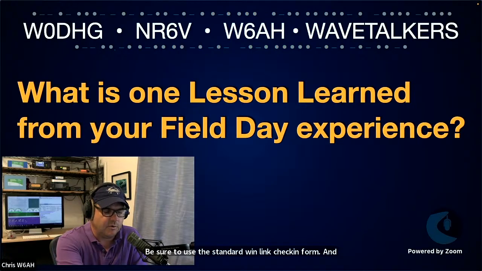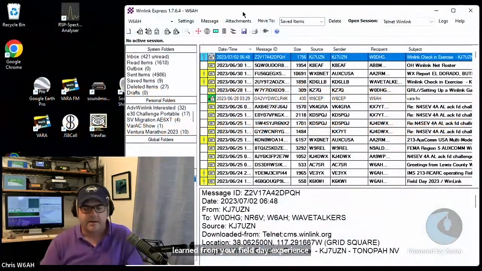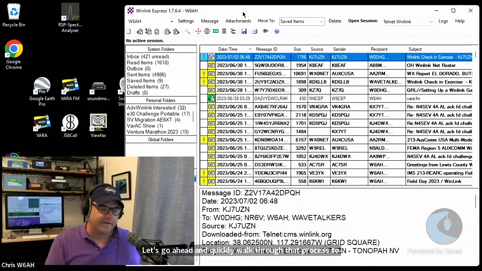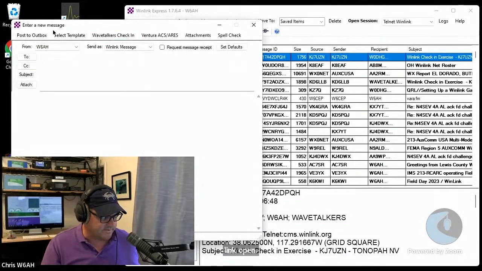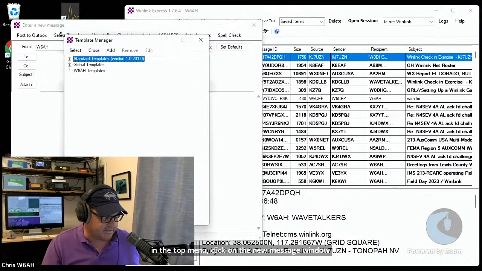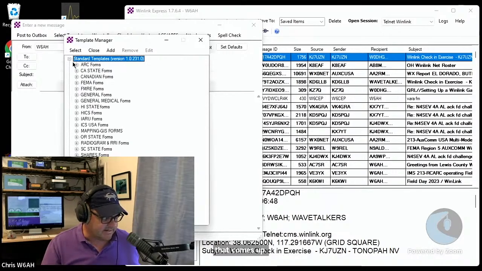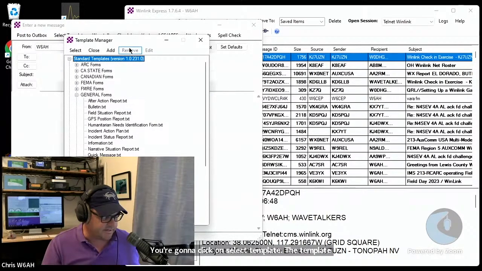Let's go ahead and quickly walk through that process together here on the PC. So here I've got a copy of WinLink open. What we're going to do is just come up here in the top menu, click on the new message window. When that comes up, you're going to click on select template. The template manager comes up, click the little plus sign next to that, and you're going to come down here to the general form section. Give that general form section a click.